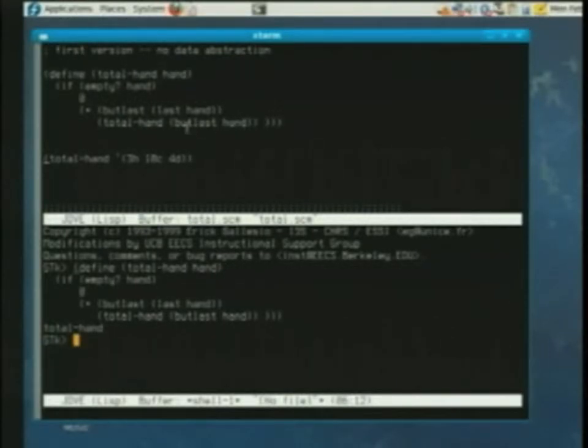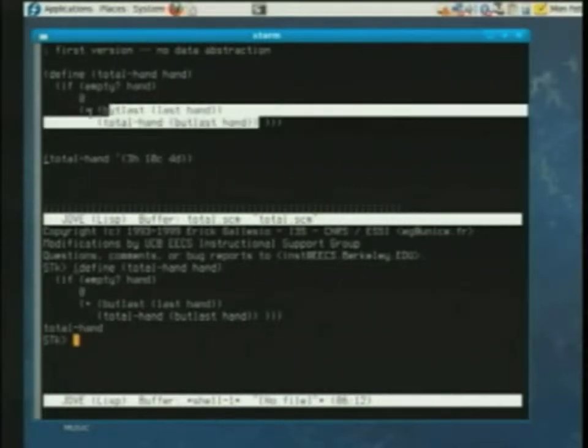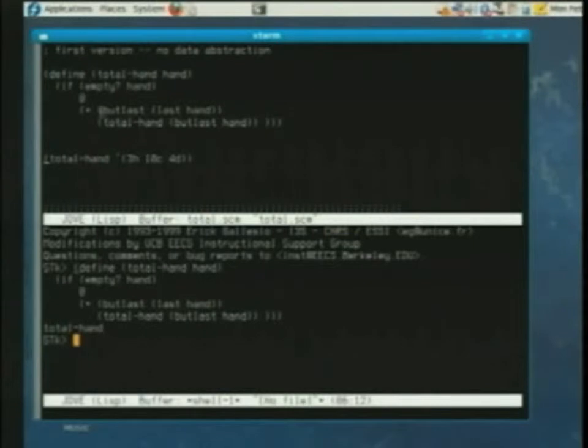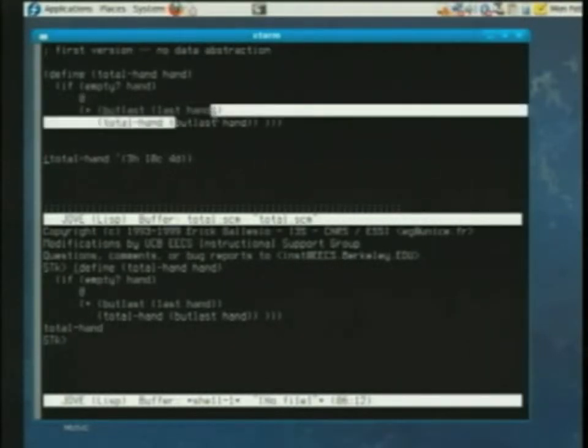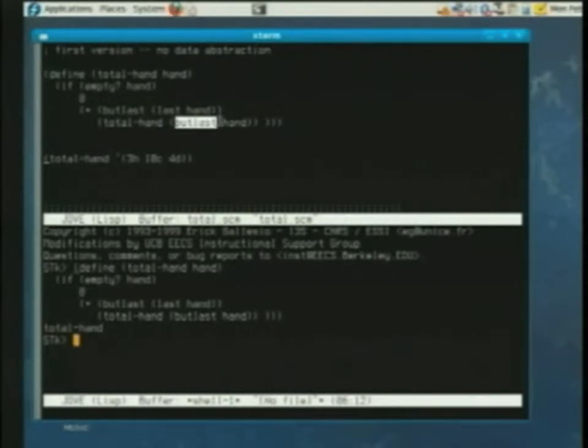The trouble with this is probably completely apparent. There's this call to but last right here, which means the rank of the card as opposed to the suit of the card. And there's this call to but last here, which means something completely different, namely the rest of the cards. Okay? So the form of the program doesn't really help you understand that.